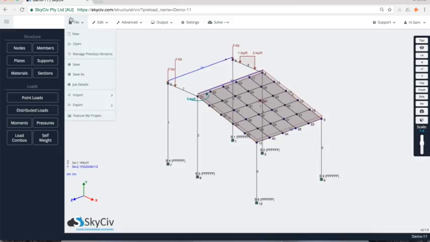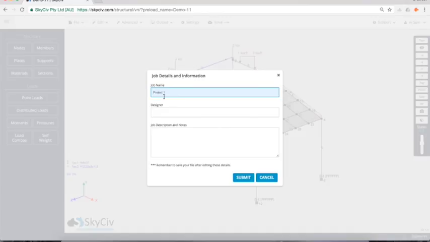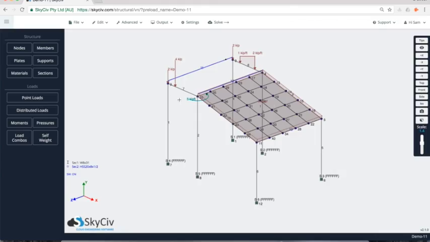Some other options that I have under file is I can actually input some job details. So again, if I'm working in a team and this is a very important structure and I want someone to review it, at least we know who the original designer of the structure was, and I can put notes here for the next person to review. So it might be that please review rear member 11 for analysis. You can put any notes there, but it just makes some extra job information and makes your collaboration a lot easier within your team. So I can go ahead and submit that, and that's going to register and save with my file.